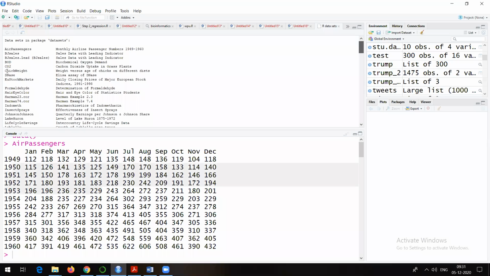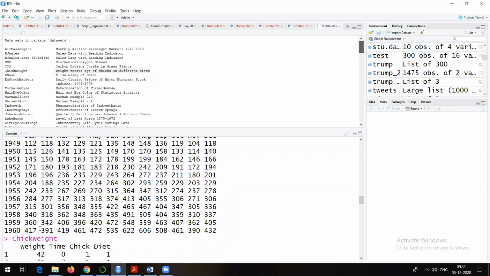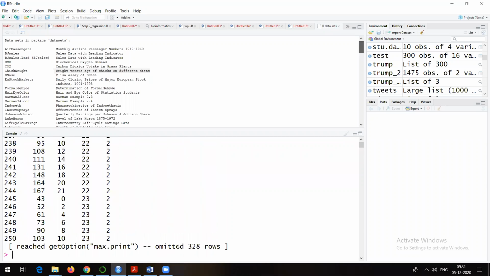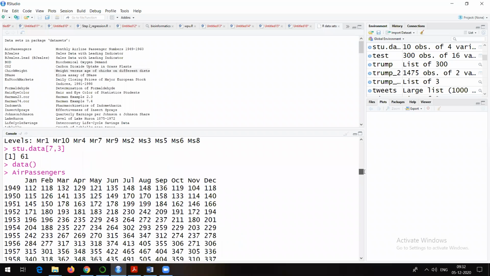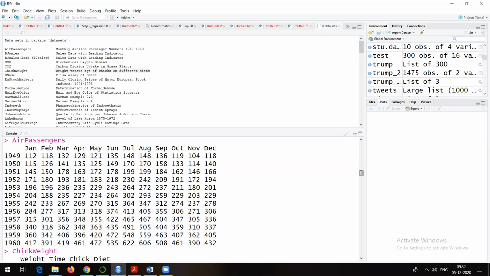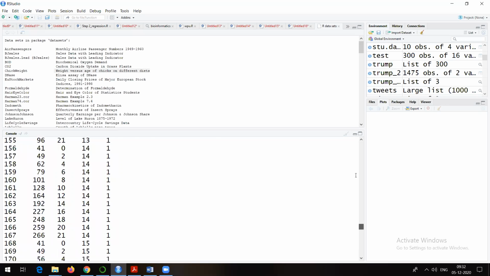There is one more data set which we will use later on, that is ChickWeight. This is the weight versus age of chicks on different diets. And again, there is data of the Nile river which is available. If I want to show you a particular data set, you just need to go here and type the name of the data set, and then just press enter. You will be able to see this data set. We are going to need this when we learn about visualization with R. Definitely we can make use of this data set.